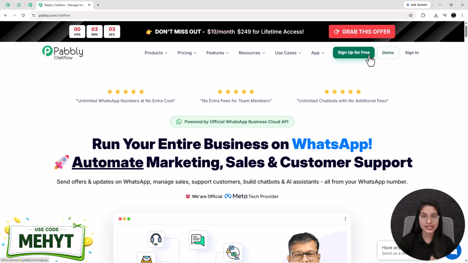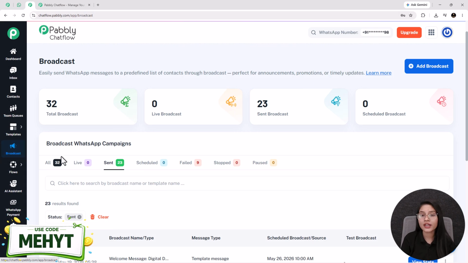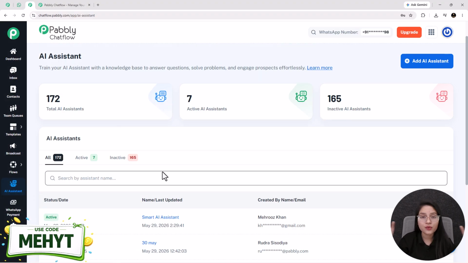Once you do the sign up process, you will receive 100 free credits every month to explore the software, which is perfect for testing. And after you're done, you will successfully come on the dashboard of Pabbly Chatflow. And once you reach it, the left-hand side bar contains multiple features. In this tutorial, I'll specifically walk you through 3 amazing features of Pabbly Chatflow that completely transform the way you communicate with your customers on WhatsApp. So the first one is broadcast. This feature allows you to send promotional messages, updates, offers, and notifications to your customers at scale. The second feature is flows. Here you can create a WhatsApp chatbot for your different types of businesses without writing a single line of code. And the last one, we'll explore the AI assistant, one of the most powerful features of Pabbly Chatflow.